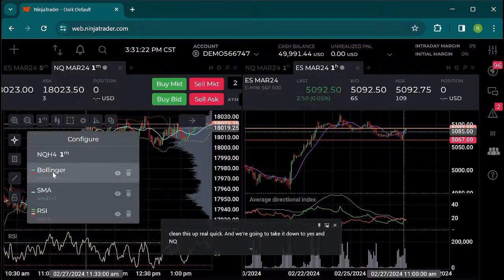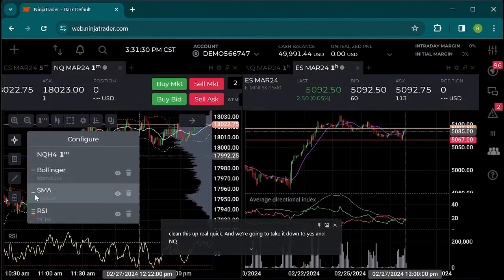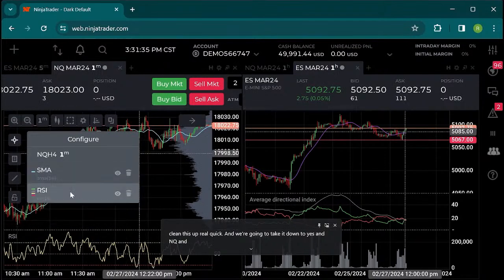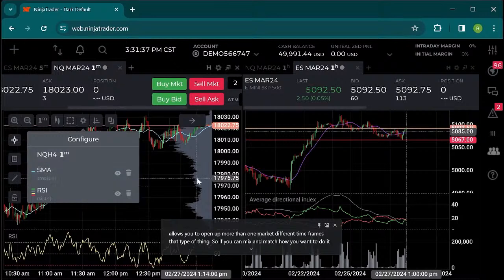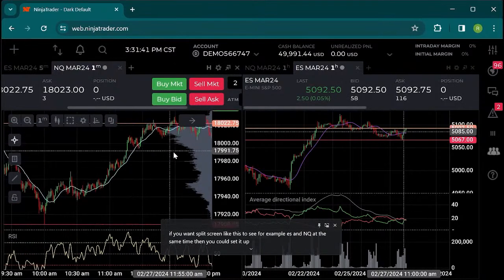For example, right now it shows you that you have on here the Bollinger Bands, an SMA, and an RSI. The RSI being at the bottom here, the SMA being the blue line. So you can see the color here, blue. So let's say that I don't want the Bollinger Bands on the chart. I'm going to hit the trash can button to remove it. And if we go ahead and minimize that, you can now see that the Bollinger Bands are gone.